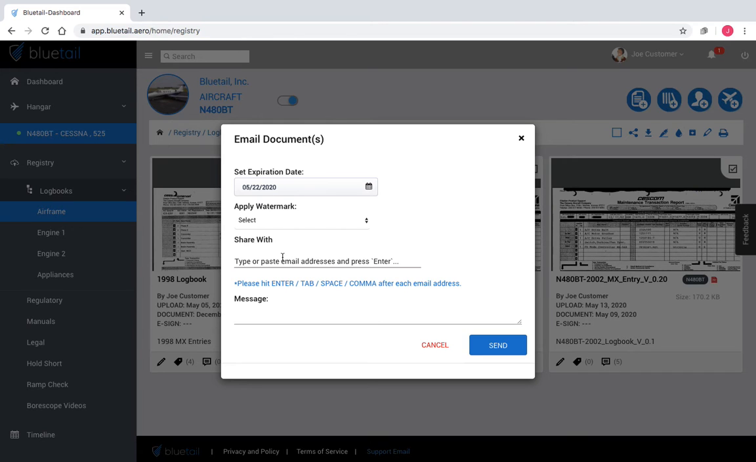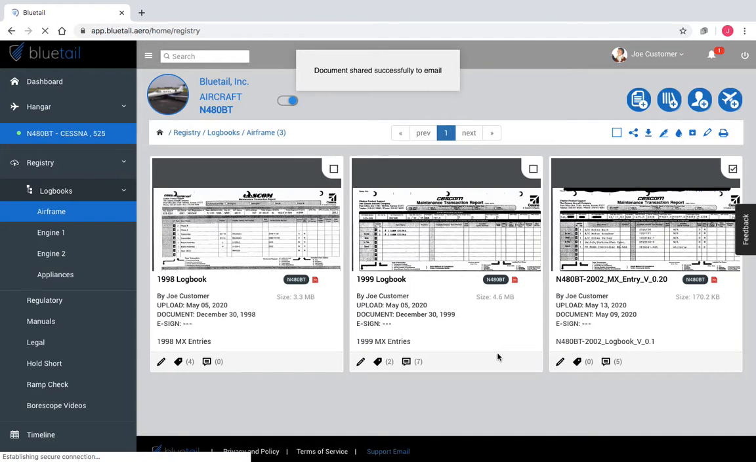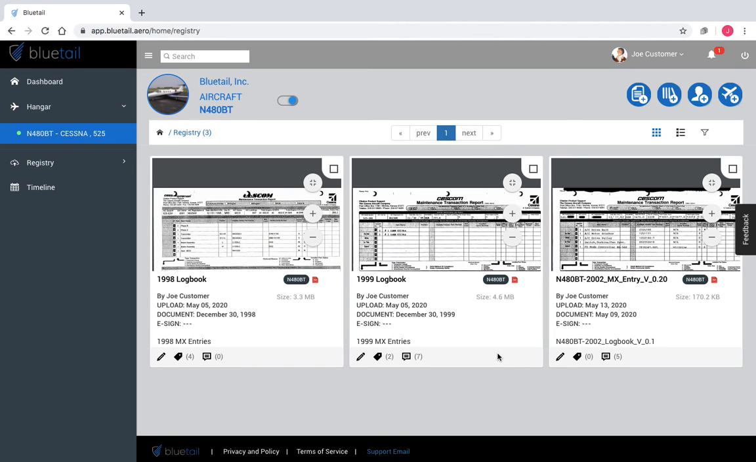Complete the sharing process by entering the recipient email address and clicking the blue Send button. The recipient will then open the email and click on the related link to obtain access to the appropriate file or files. The recipient will not be asked to enter a password.